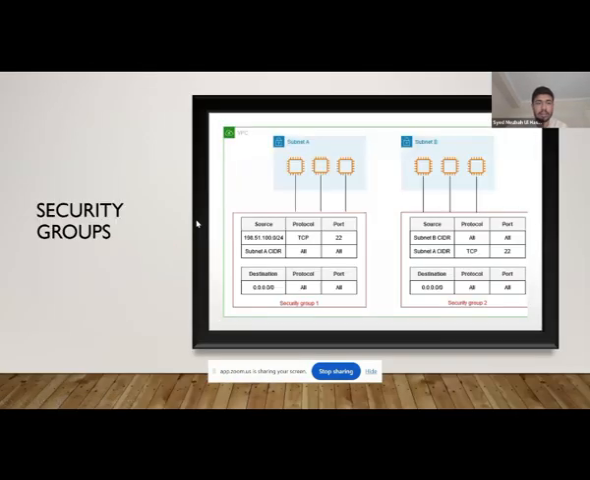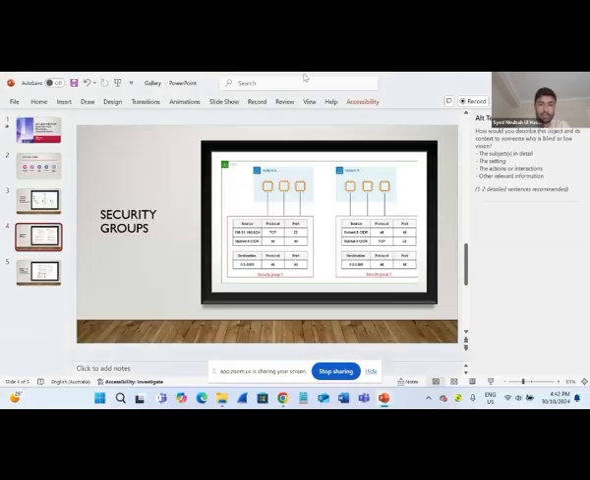Next, I will talk about security groups. In AWS, security groups act as virtual firewalls for my resources, controlling inbound and outbound traffic based on defined rules. They help secure resources by allowing or blocking specific types of network traffic. So that's how I would describe security groups.